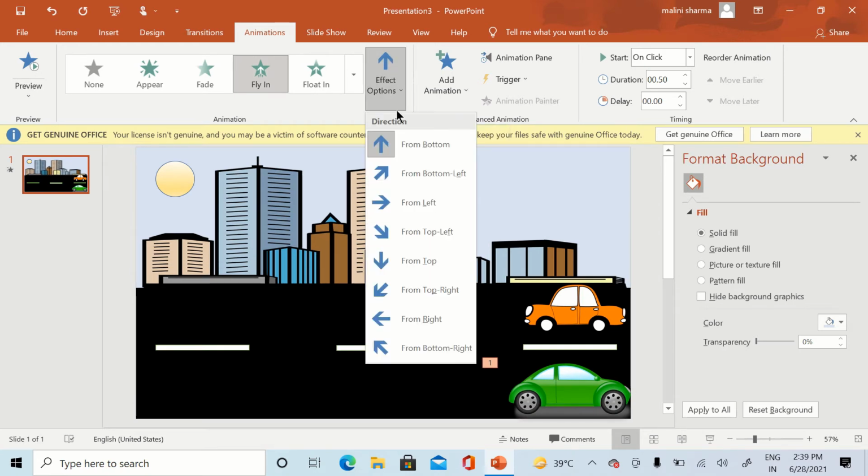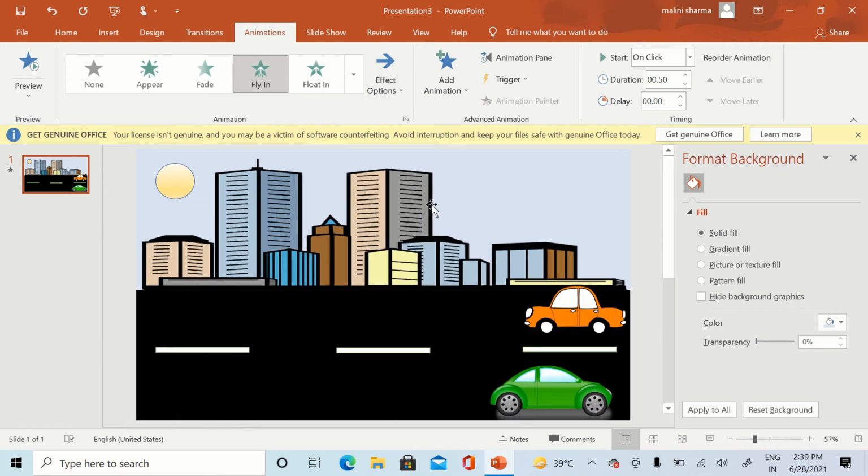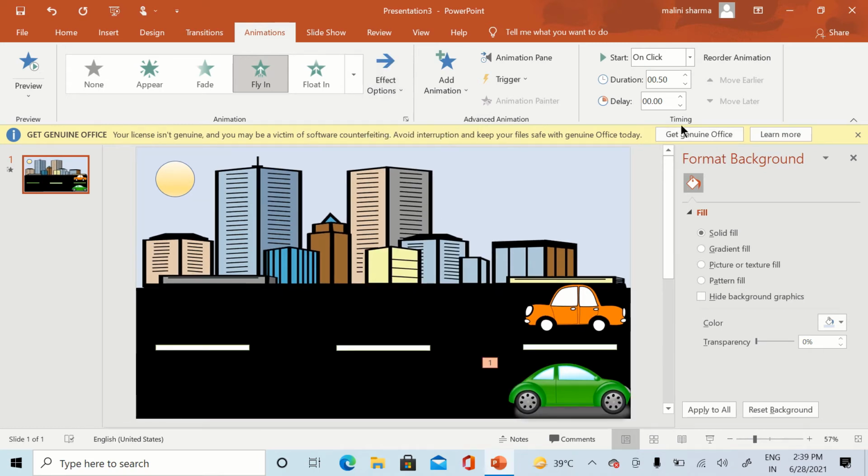Effect Options, from left. Then it will move like this. Now you will increase the duration, it will decrease the speed of the object. And select On Click. Now it will move like this.